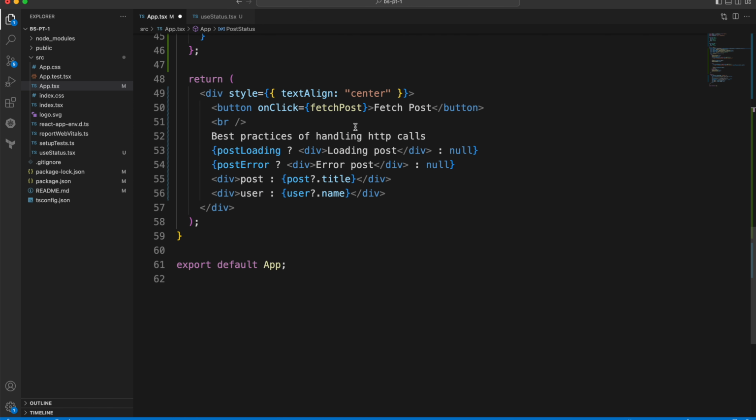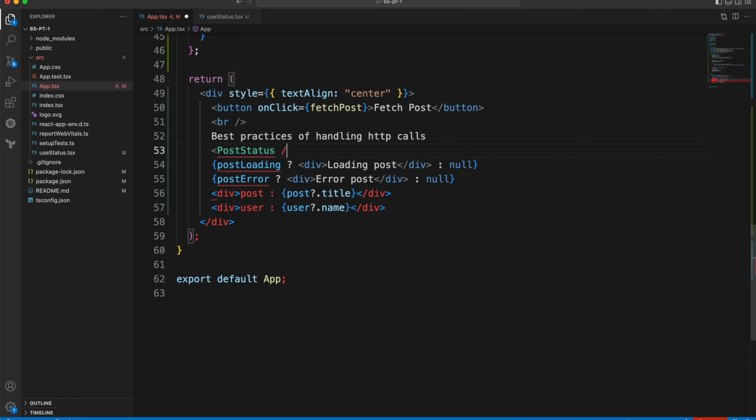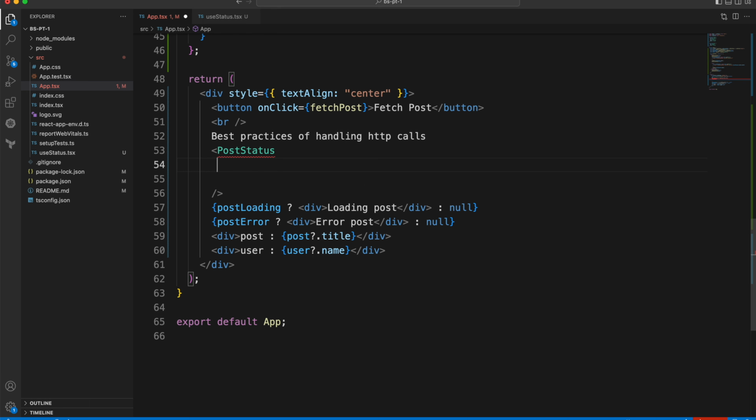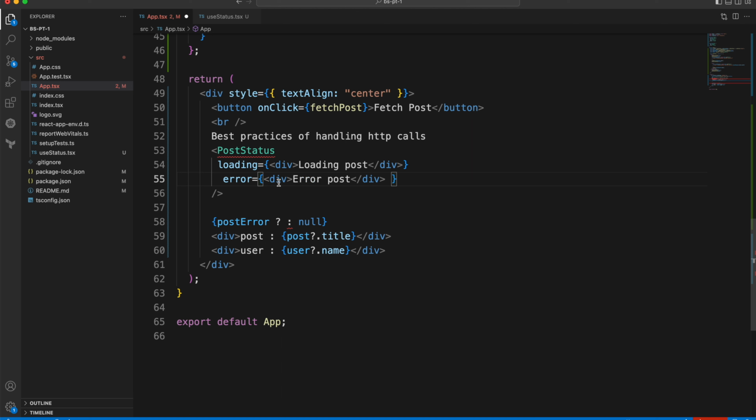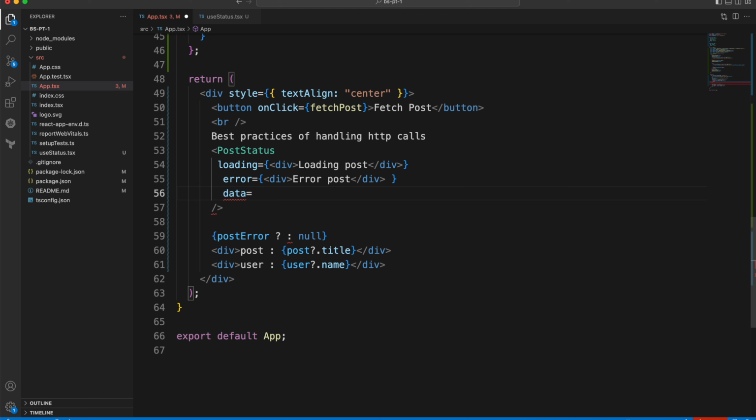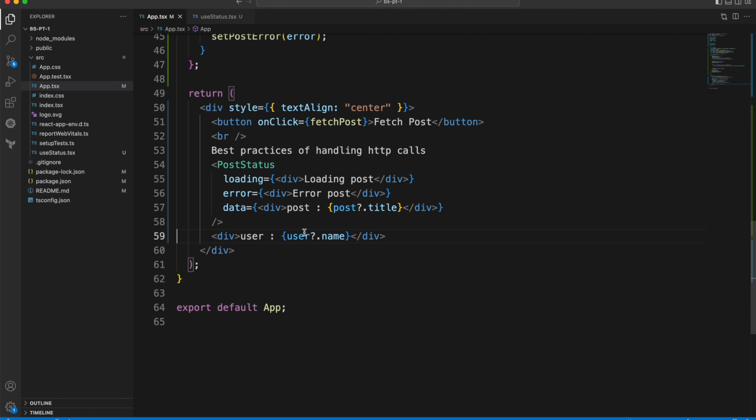So now let's use this post status like this. This post status will have one field, loading. What do we want to display when we have a loading view? This is what we want to display. Just put it here, and now delete this here. The second thing is the error view. In case of error, what do we want to display? This is the view in our case. Here I am just writing a div, but maybe you can have a full-fledged React component, import it, and pass it here, right? And in case of data, we just want to display this data like this. Let's cut it here and put it here. Just delete this. So now we have defined this post status.